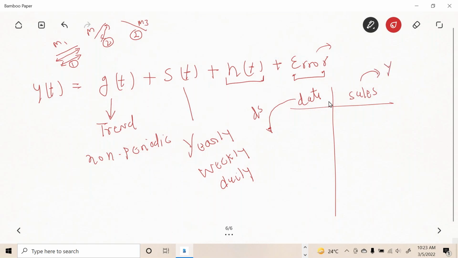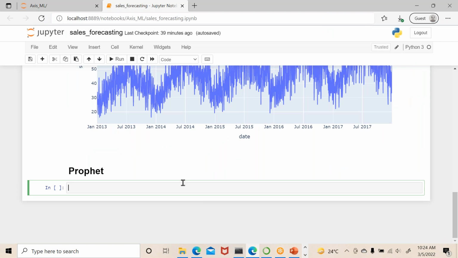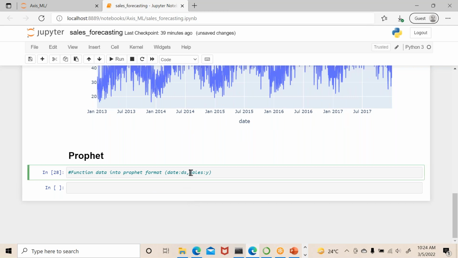What I want to discuss is that if you want to give your data to the Prophet model, the data should be in the Prophet format. What is the Prophet format? The date should be replaced by ds, and the target, or sales, should be replaced by y. So I'm going to create a function that converts data into Prophet format. Prophet format means date is replaced with ds, and the prediction column, in our case sales, is replaced with y. That is what we need to convert.